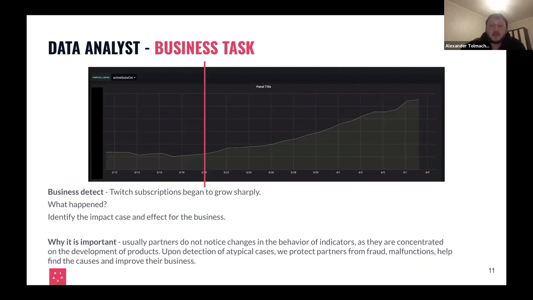If we can identify the case, we can analyze it, and we can find that there may be some problem. Maybe it is fraud, maybe it is some technical problem, because it is not typical behavior of this metric. We have the metric, active subscriptions, and it is growing. Why is it important?